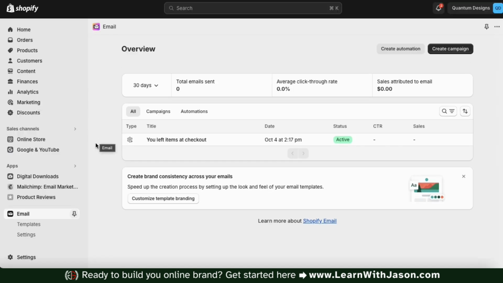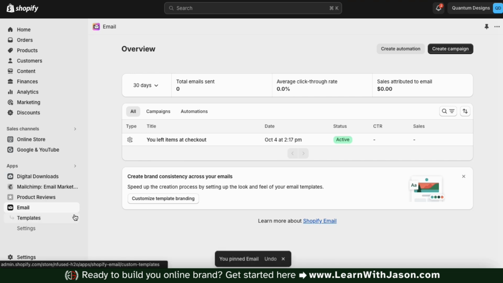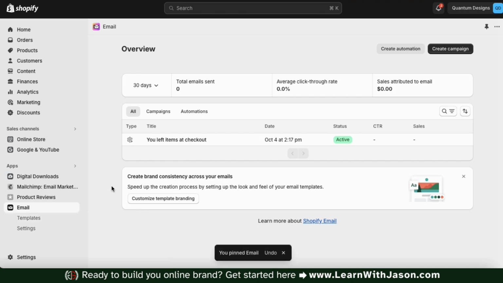Once it's installed, you should see the email tab appear on the left-hand side menu here. I think I'll also click the pin button on the right-hand side of the tab to pin it to my menu. So this is the dashboard overview for the Shopify email app. From here, you can view and edit all the email campaigns that you create for your customers. So let's go through the process to create a new email for my customers using the Shopify Magic AI tool.